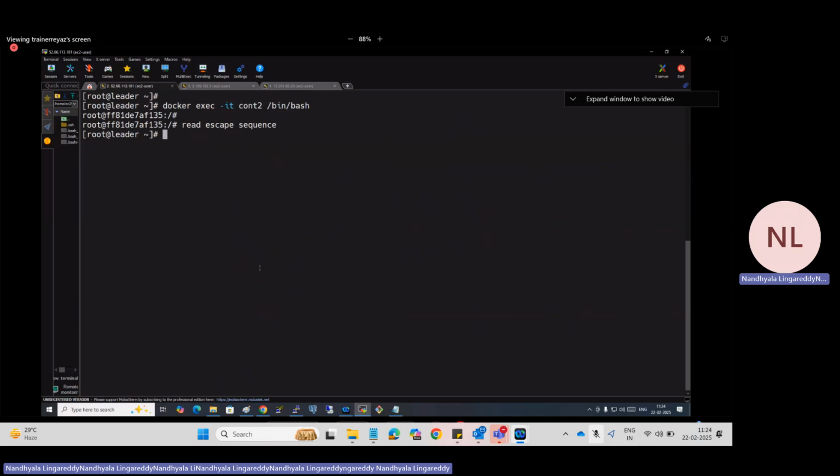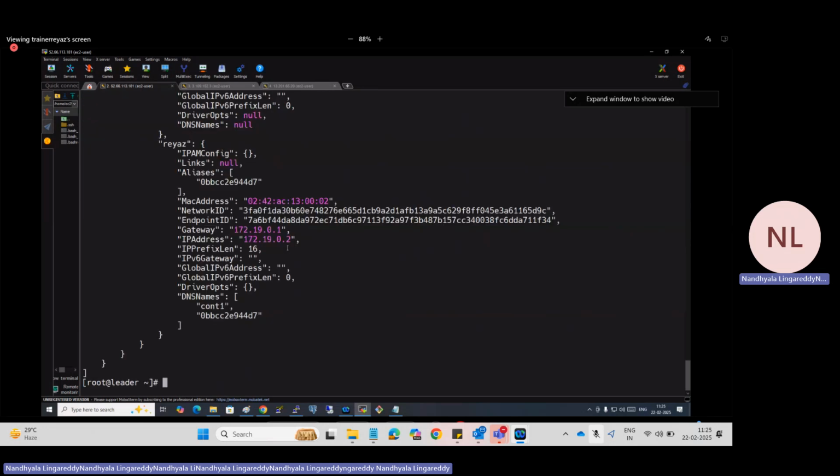Okay, you want to connect inside and get it, or there is another way also, right? Get the IP address, yeah. Can I get it from inspect? Docker inspect container 1. Do you see the IP address here?